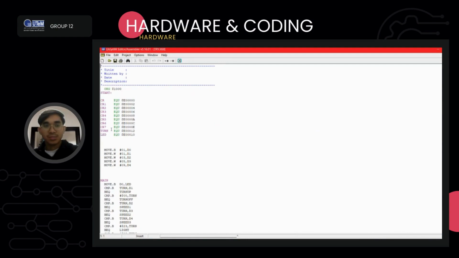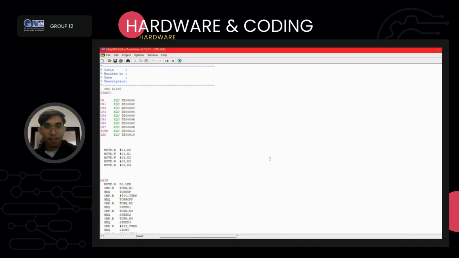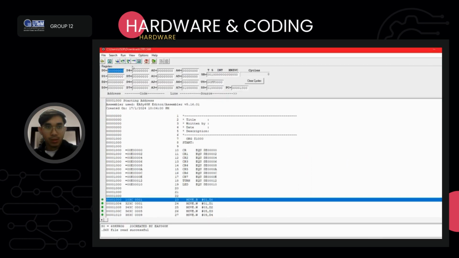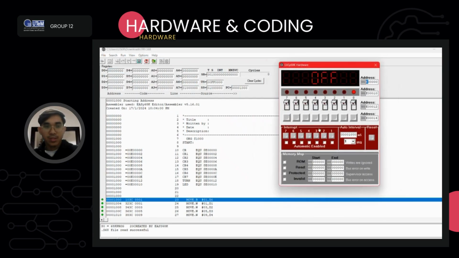Now I will explain about our group hardware simulation. Firstly we need to run the simulation, view hardware. Firstly, I will explain the switches that we use on our project.